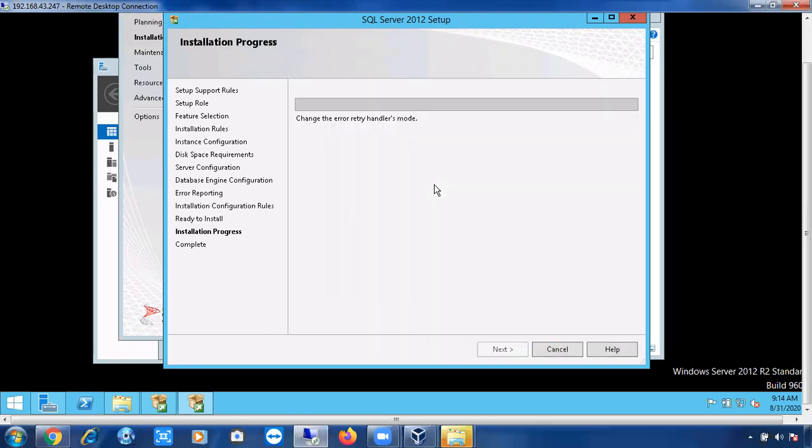Right, this is the complete installation of SQL Server. The same procedure applies for 2014, 2016, everything the same. From SQL Server 2016 onwards, Microsoft removed the Management Studio from the SQL Server software. It is providing a separate software for Management Studio. You have to download that software also.